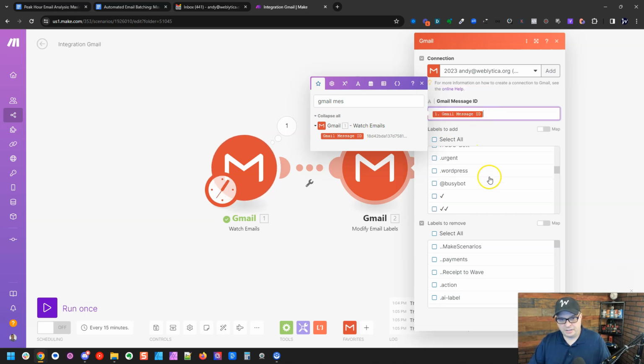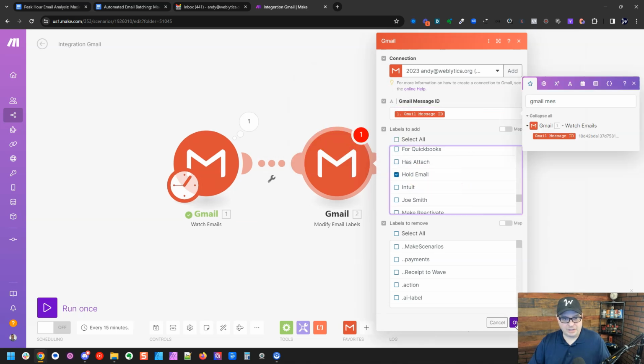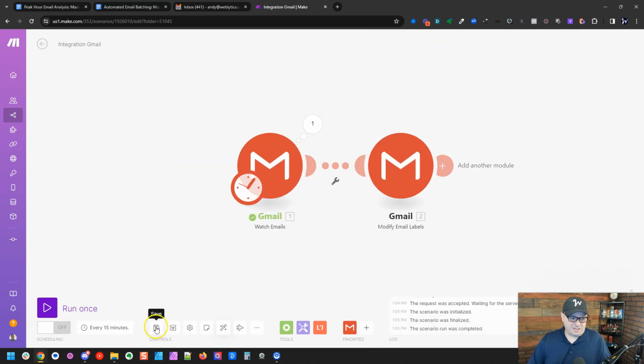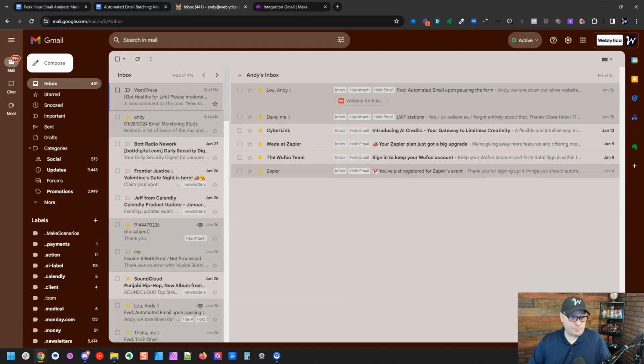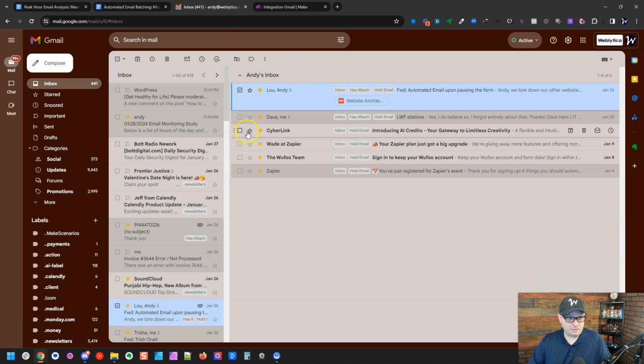And then we're going to go down here to hold email. And that is the label we're going to add, and hit OK. So our scenario is basically done. So if we go back in here, look, how many do we have here? 2, 3, 4, 5, 6. We have 6 emails. And you notice it lit up down here when I check this, just a side note. These emails are also here, but with a lot of other stuff.